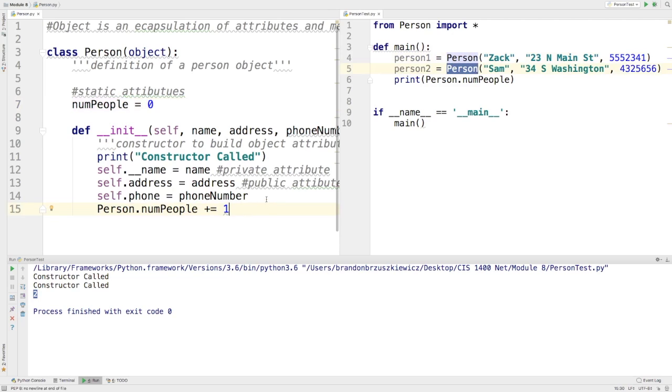So static attributes are kind of nice to have around, or at least the ability to access when you have information that belongs in the class because it's information that pertains to the class, but it's not information that pertains to any one particular object. It doesn't make sense for person 1 or person 2 to really know how many people there are. That's not their business, it's not their job. Their job is to understand information about themselves and only themselves, about person 1, about Zach, and person 2, about Sam. Okay? His address and his phone number.